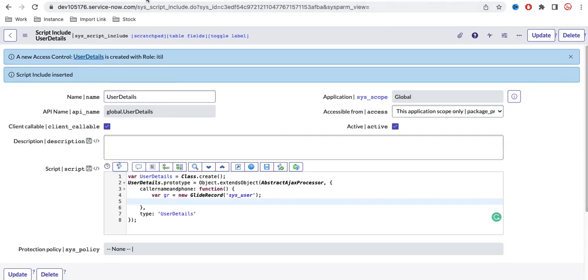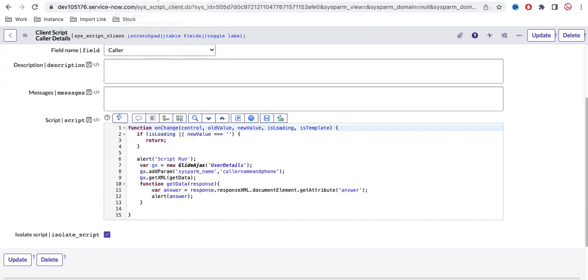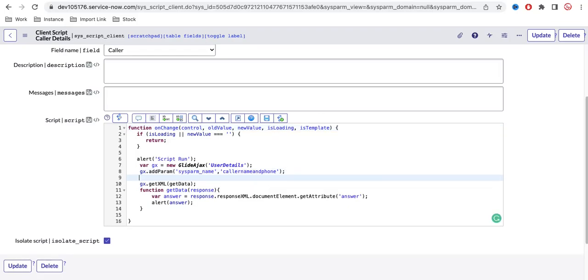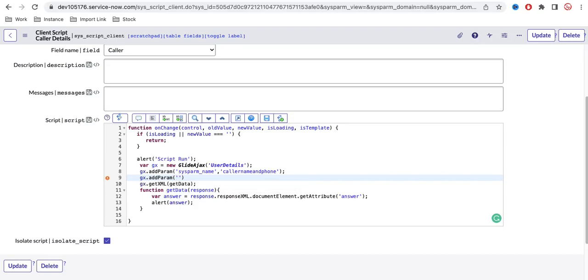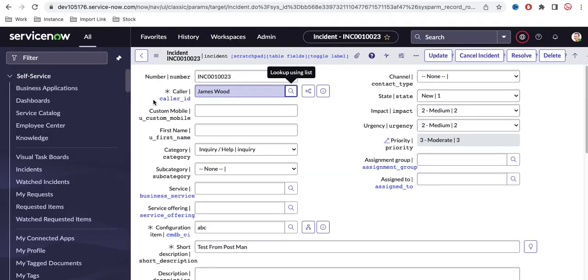So to query that, we need to get that value here, right? So to get the value, we need to pass it from here, right? So let's say we are passing that with gx.addParam, and this time we will say sys_param_user, and here what we should pass is the value of the user, or maybe the caller. So this caller name I should pass.